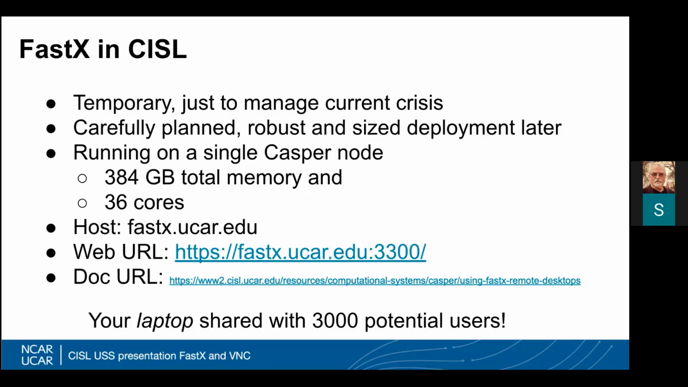So the current deployment, which is the temporary deployment, has 384 gigabytes of total memory. This is a single standalone Casper node with 36 cores. Hostname is fastx.ucar.edu. Web URL is fastx.ucar.edu:3300, which is the port. And then the document link. I'm not expecting you to be able to see that, but once the slide is posted, you should be able to click.